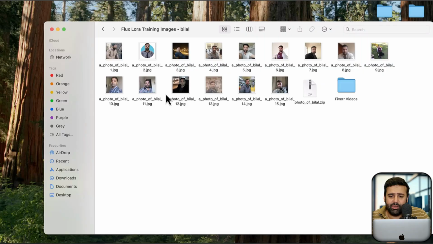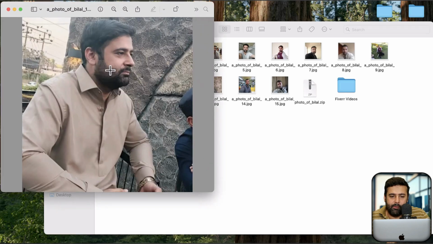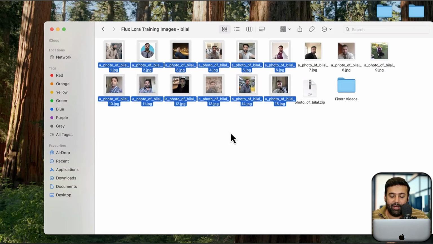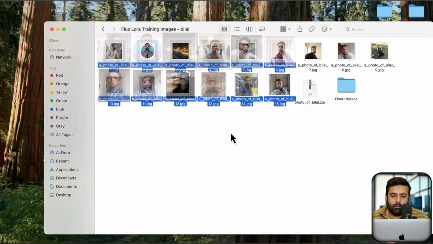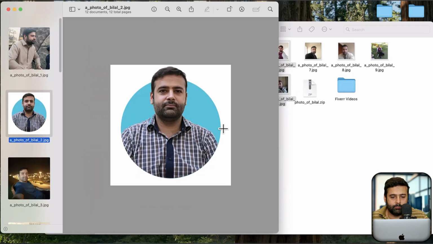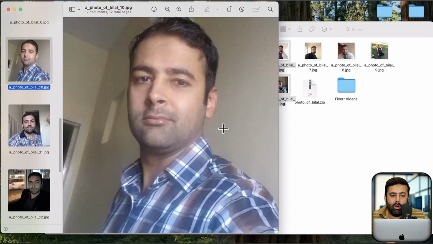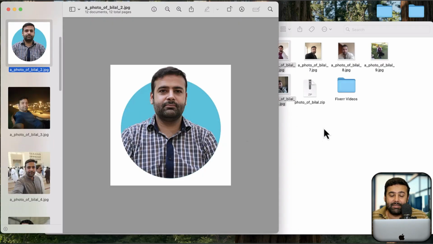First, let me show you the images which I gave to this AI model to create my model. So these are the images which you can see. These are the images which I have given to this model in order to create my training data. These are the real pictures of mine, right? And now I want to show you the result which it gave me using this AI tool.